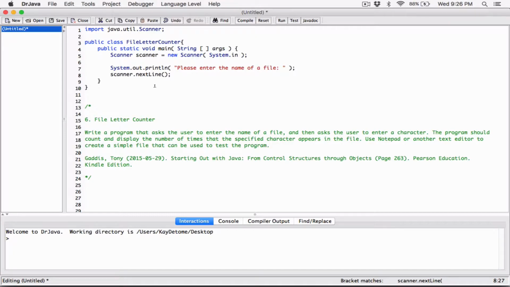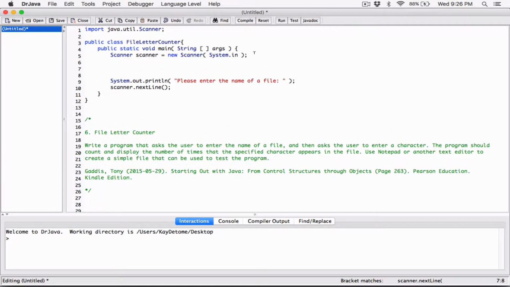When it does that, we need a place to store it. So if the user types in something, we need a place to store it. In this case, the user is typing the name of a file. So I'm going to create a string variable so that I can store what the user types in there. I'm going to call it userFileName, and userFileName is going to store what the user types. Okay, so now we have the file name.